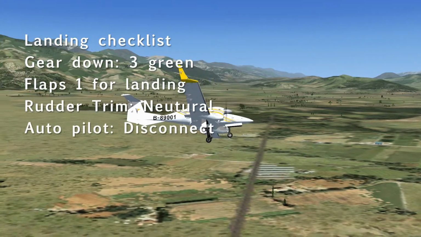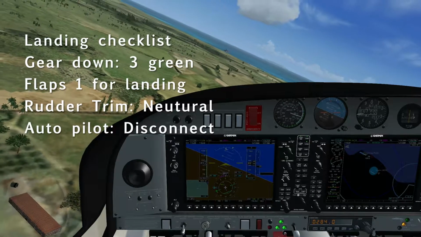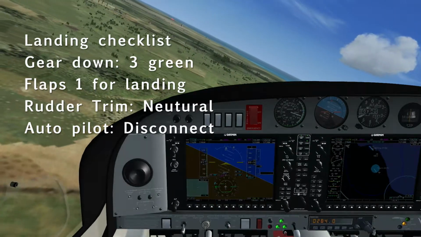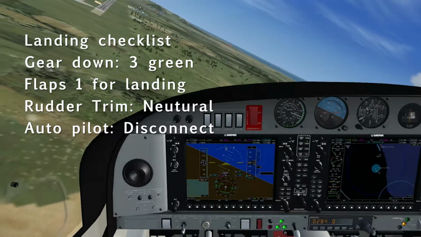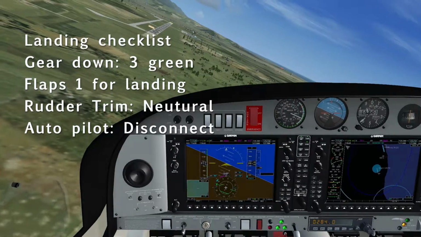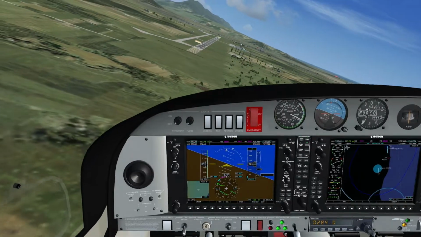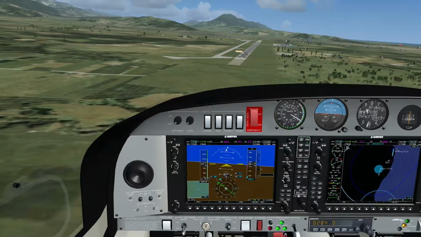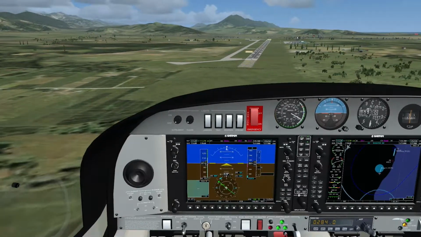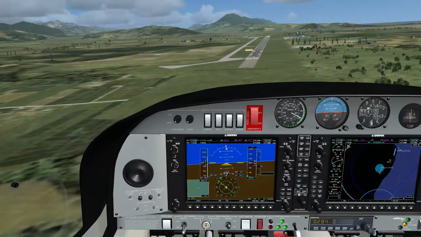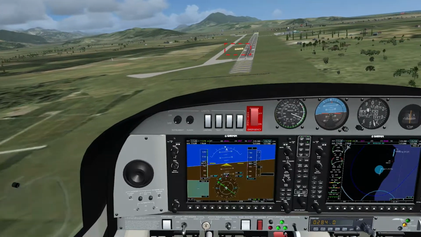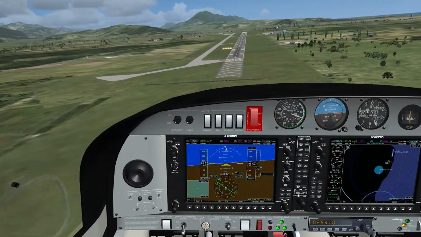Gear down 3 green, landing checklist, gear down 3 green, flaps 1, set for landing, rudder trim neutral, autopilot disconnect, landing checklist complete. On final, we see we are unstable, high on final, and not aligned with the runway. Airspeed is high, therefore, due to this scenario, we decide to conduct a single engine go-around.